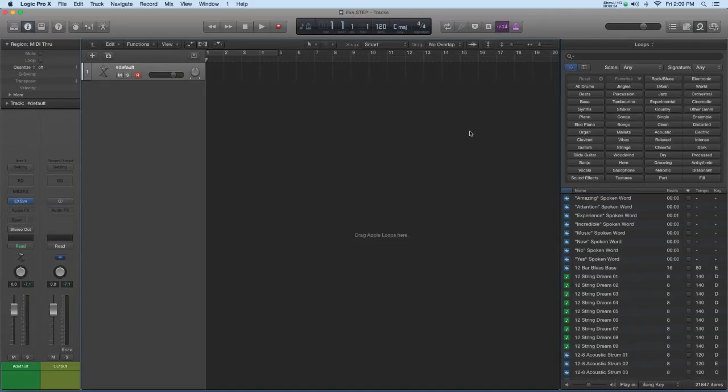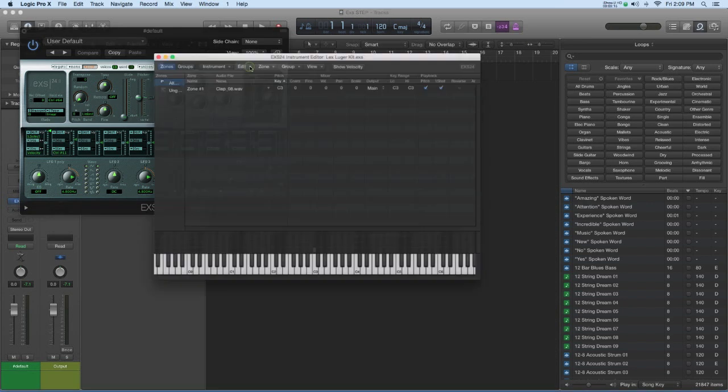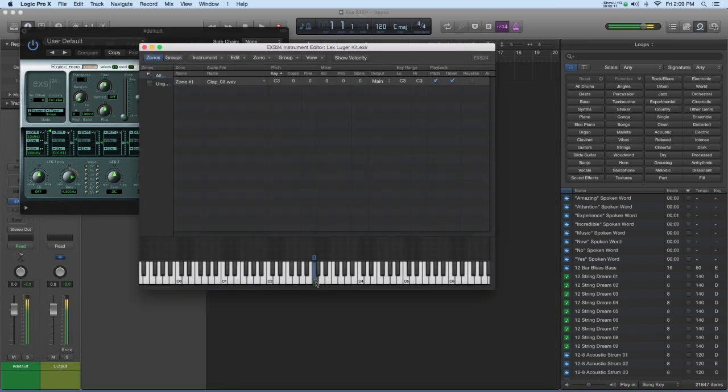Okay, we'll take the concept of using a sample in the EXS24 sampler. We've got it key mapped inside the edit window. Here we've just key mapped it to C3. Okay, what I want to do is use that step input keyboard to make a rhythmic pattern.